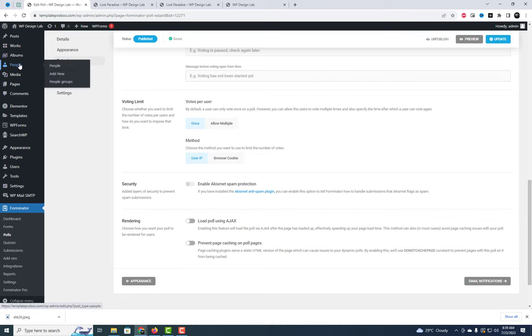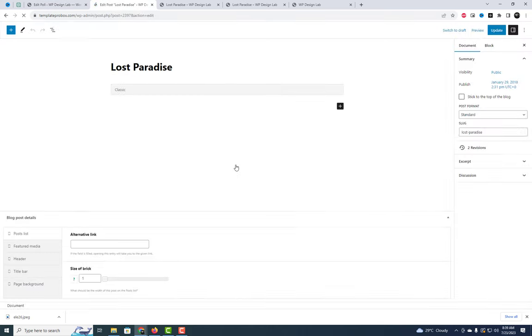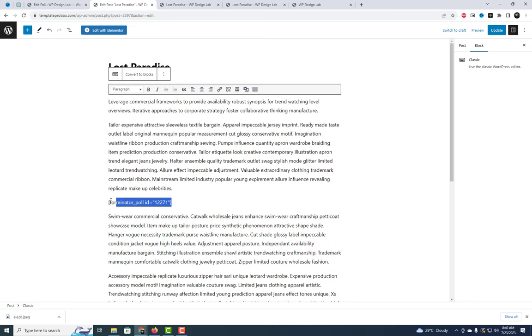Once you're satisfied with your image poll, it's time to showcase it to your audience. Forminator makes this a breeze with its embedding options. Simply copy the provided shortcode, create a new post or page, and paste the shortcode where you want the poll to appear.